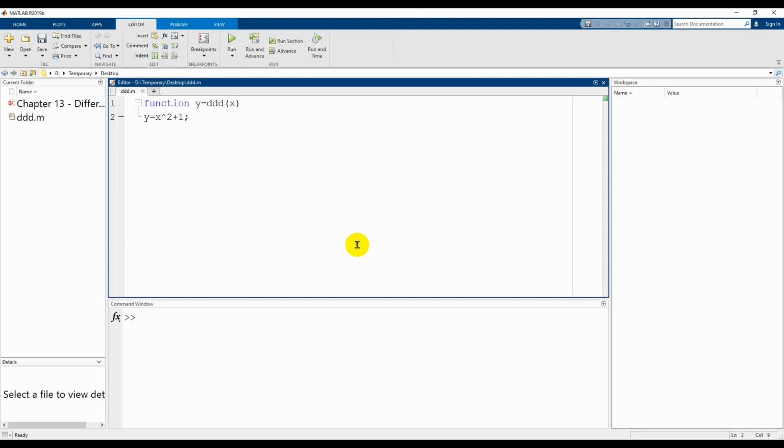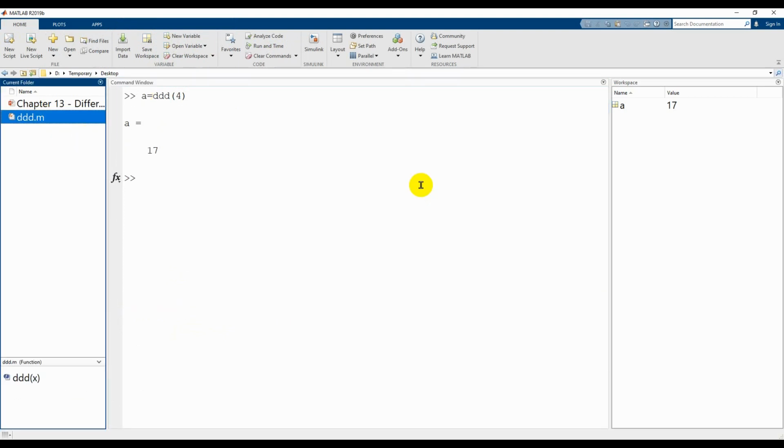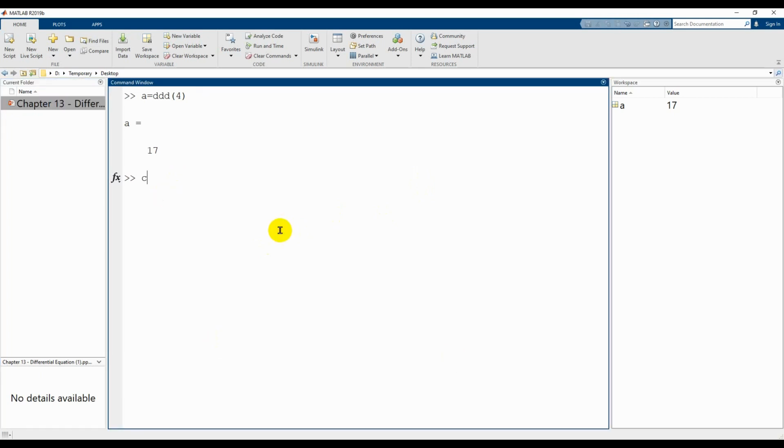Okay, save it. Okay, and when you want to call it, for example, you want to save it as a, for example, a equals to ddd. So the x value you can put maybe 4. So basically y become a. So you will get the answer. So this is from the previous method, okay, the standard function. Okay, but how about the anonymous function? So for anonymous function, you have to delete this first. Okay, so let me clear this.